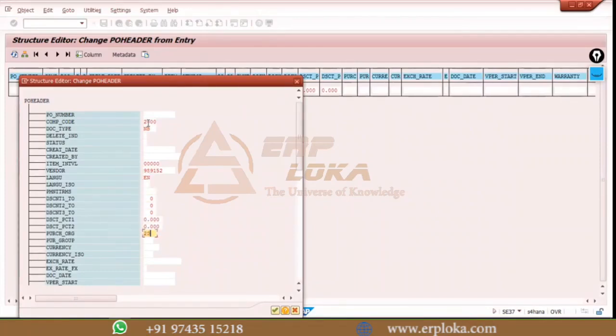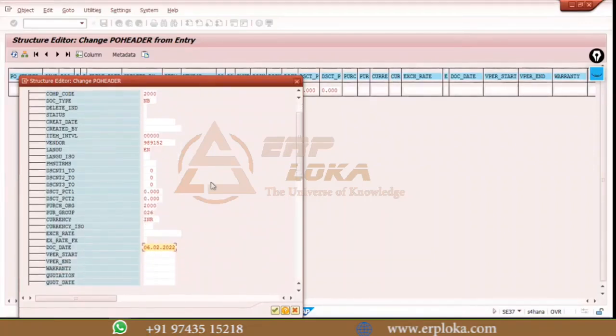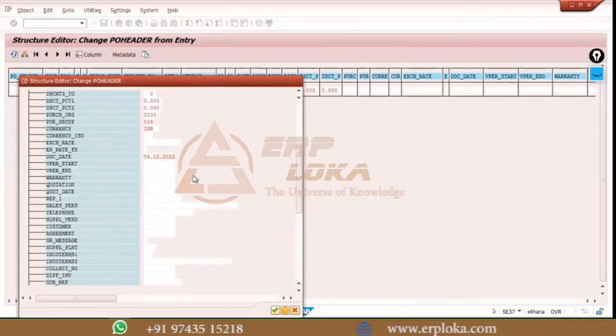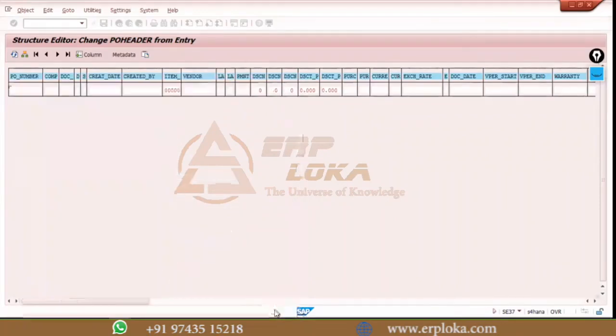And your purchase organization is 2000. Purchasing group is 206. And currency is INR. I'll come down. Date is 06/02/2022. I think those are the entries in header level. And I'll click enter. The details which you enter, it will come here.